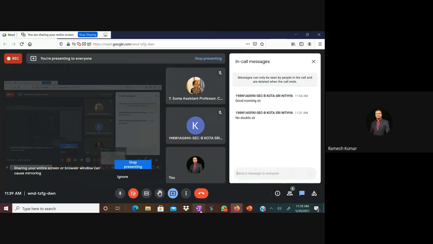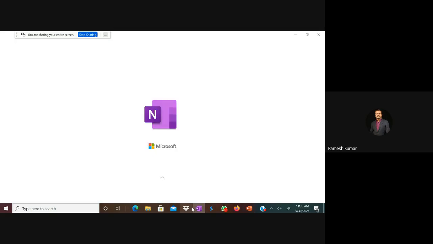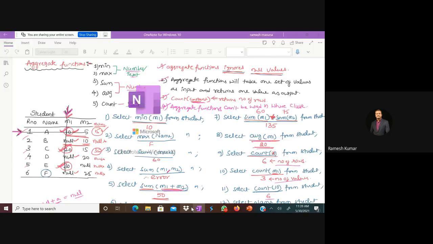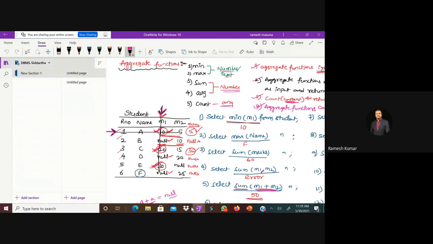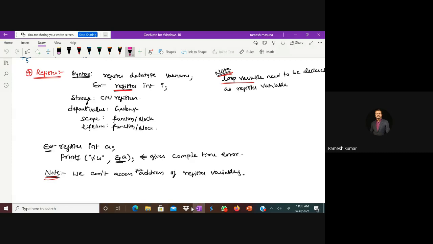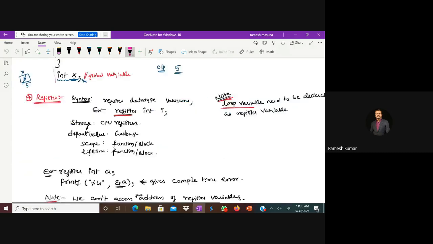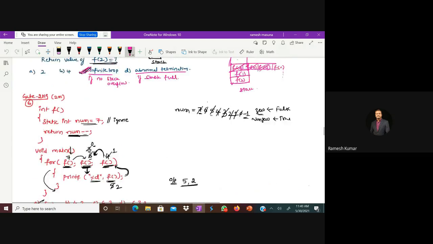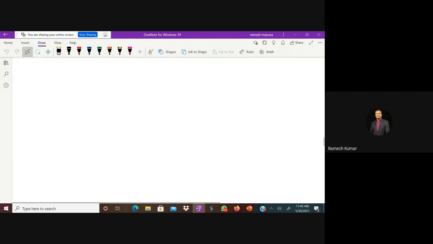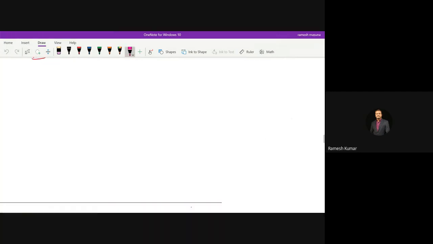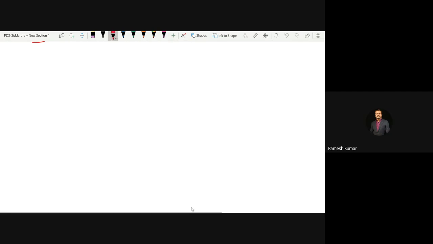Here, I'm going to discuss some of the previous year GATE questions so that you will get a lot of confidence on it. Just give me a minute. In the previous class, we discussed the storage classes and the previous year GATE questions. Now, let me continue with the concepts of pointers and GATE questions. I hope you can see my computer screen.